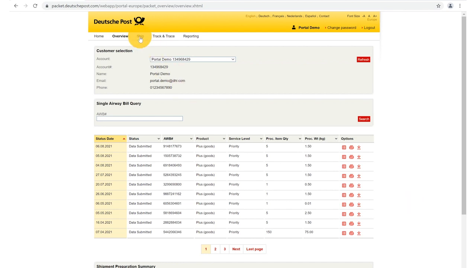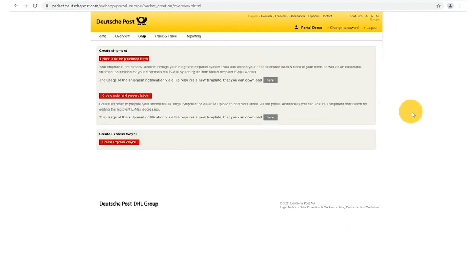Next, we'll look at the Ship section. Ship is where you will be creating your labels. This is where you will input data, either by manually filling in the fields with the required recipient and content information, or by uploading an e-file spreadsheet. You can also prepare and print a waybill in this section.